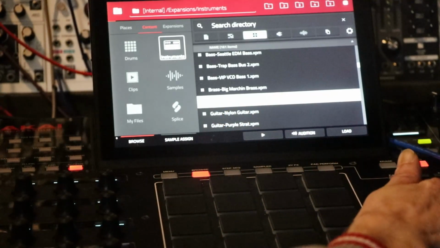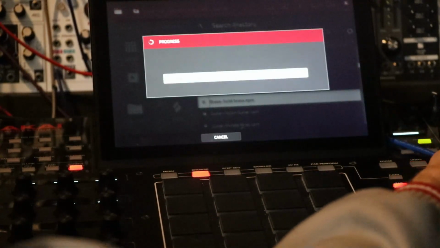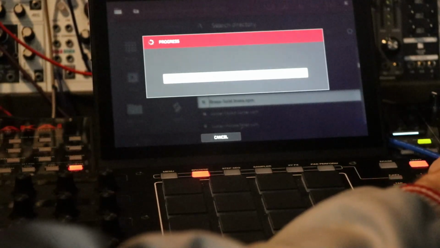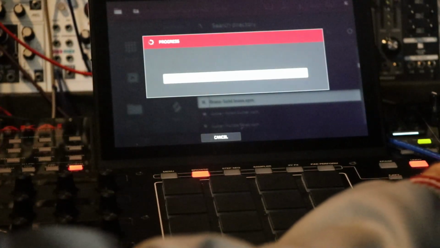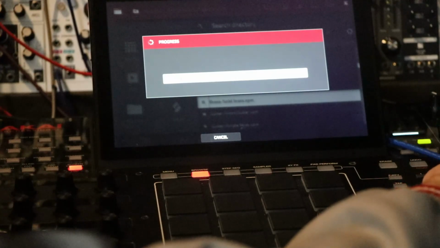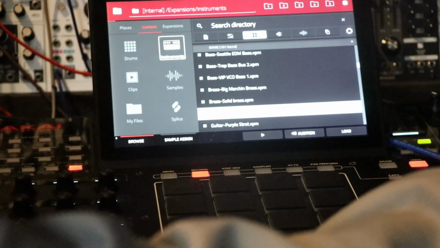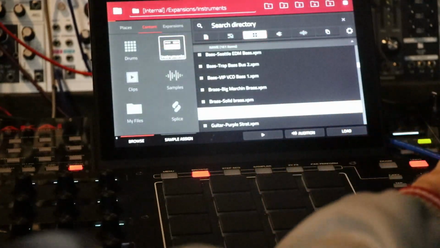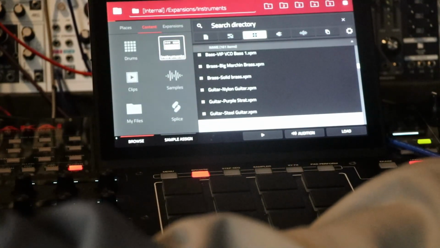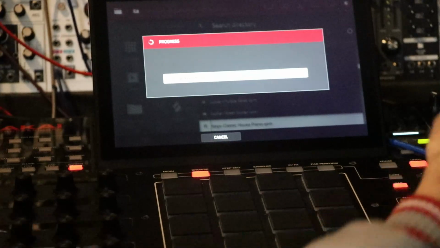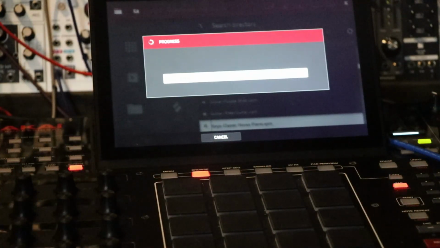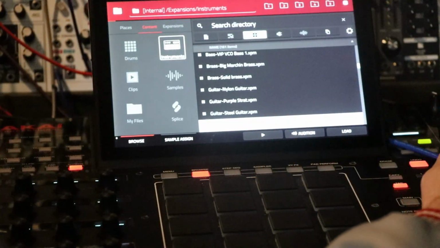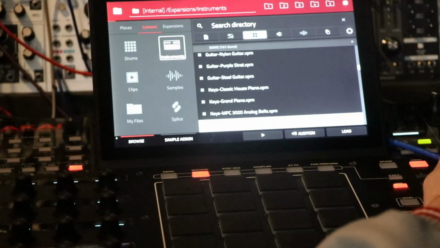So here I got brass, so I'm gonna load up my brass. And then I'm gonna load up my guitar, because I know now I got bass, brass, guitar, keys. I got piano now, so that's 4 different instruments. And I'll explain this as we go, is each instrument gets its own track. You got to treat each instrument as its own identity.